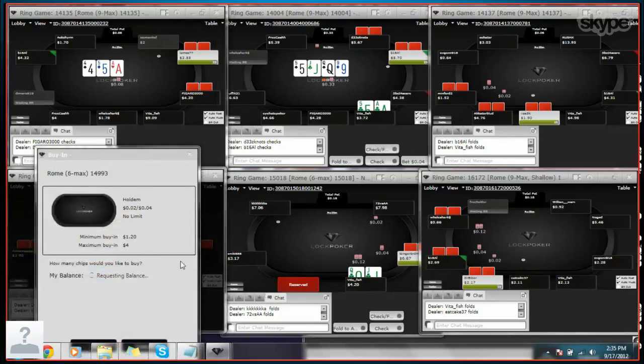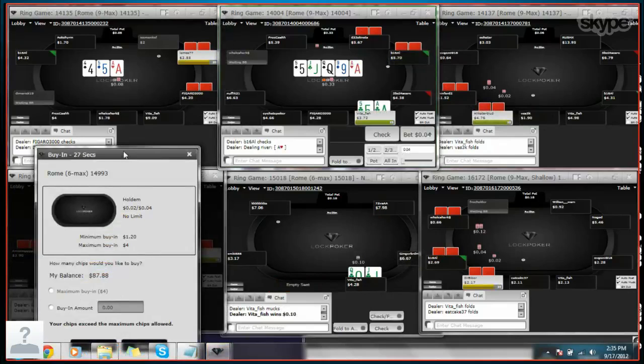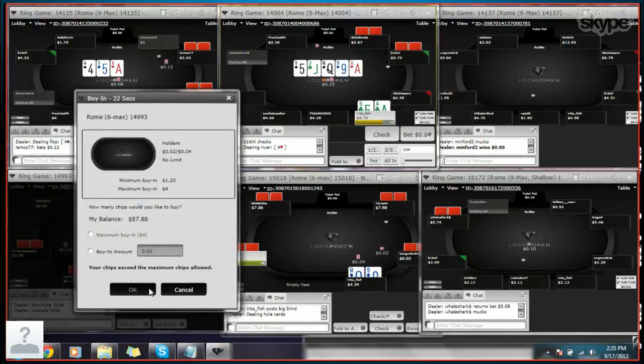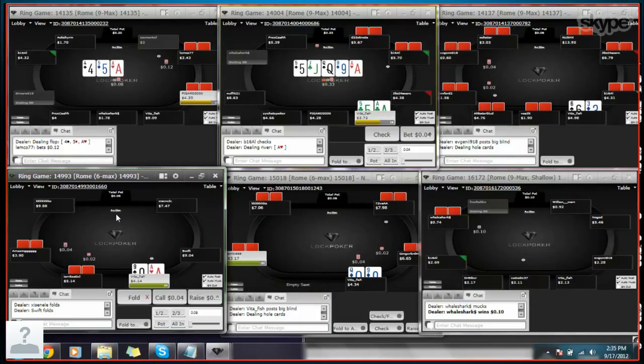What's going on here? You already have a full stack. Oh, whoops! I didn't realize I clicked that. I was like, why is this popping up right now?